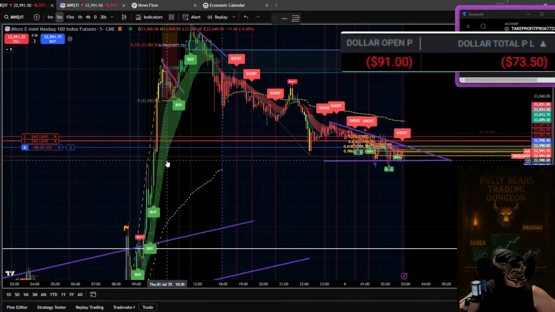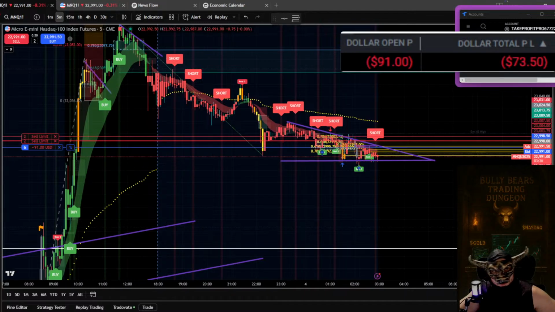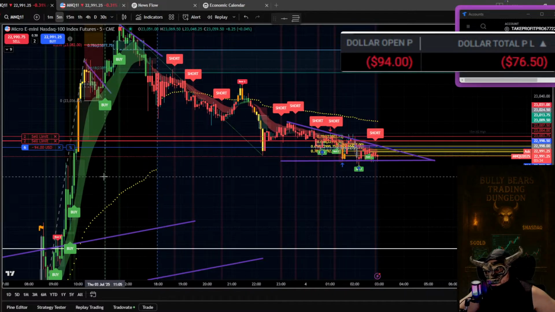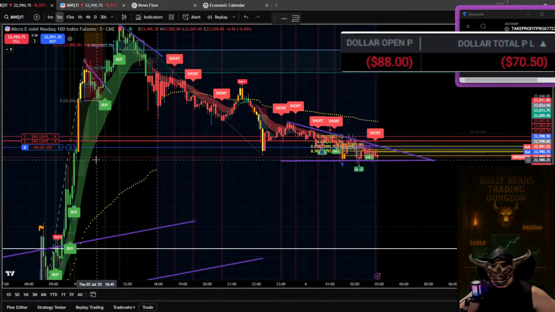Longs are good until you break below that. It's like right in the middle, but it is respecting it.